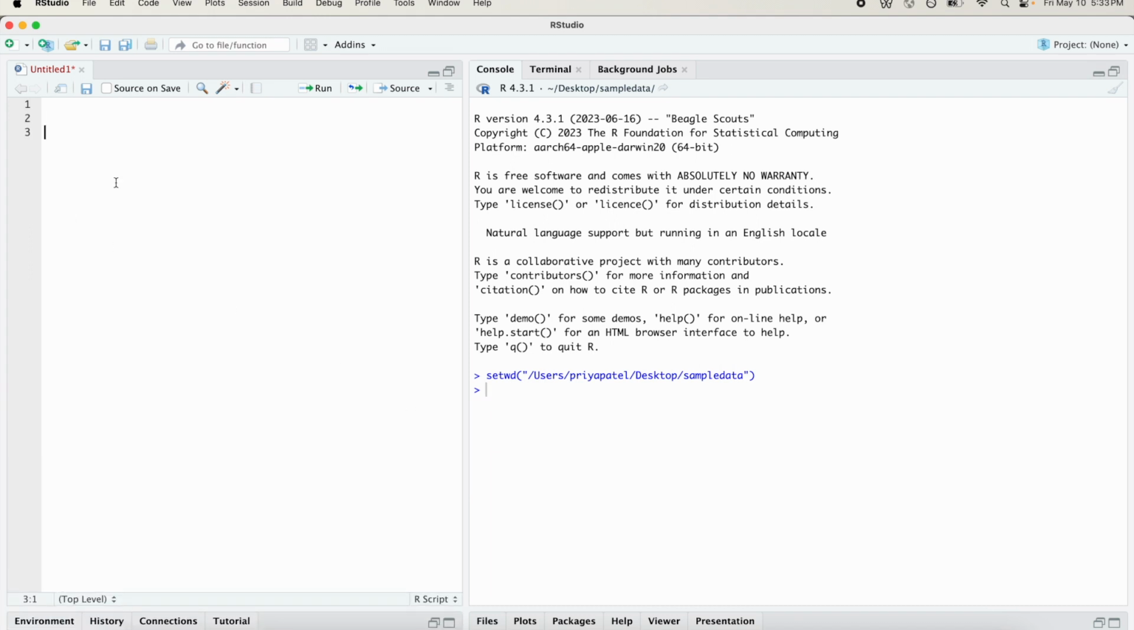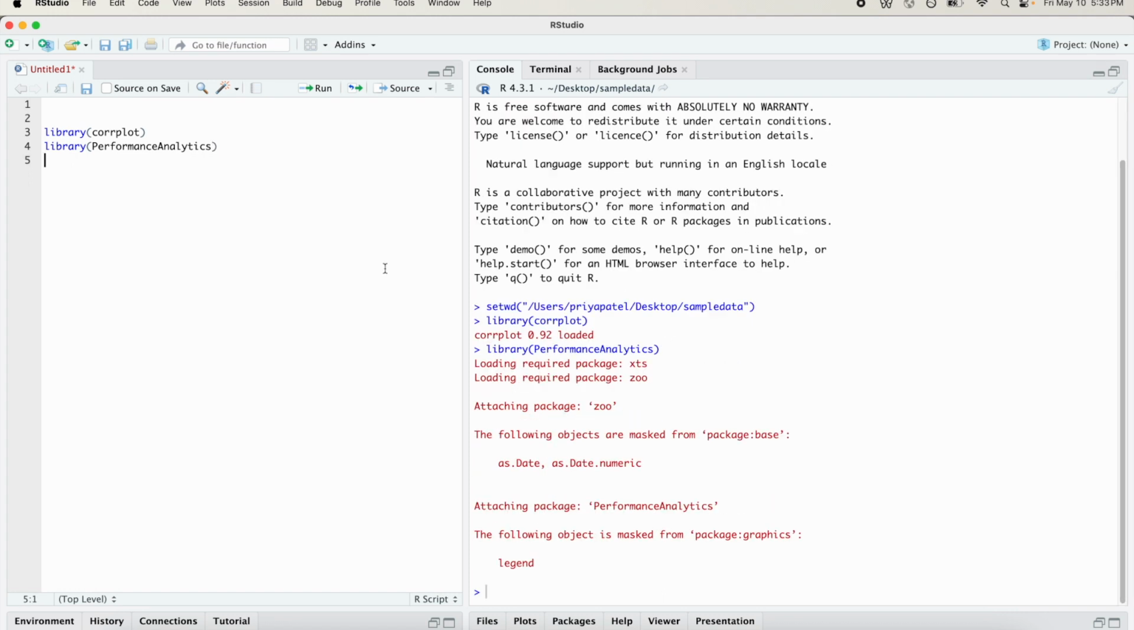Next, we're going to import a couple libraries. The first library that we want is CorePlot. And the second library that we want is called Performance Analytics. If you don't have either of these libraries, just use install packages and install them. So it's just this function here. And if you didn't have either of these libraries, you could just take the name and install it just like this. Very simple, but I already have both packages installed, so I'm not going to do that.